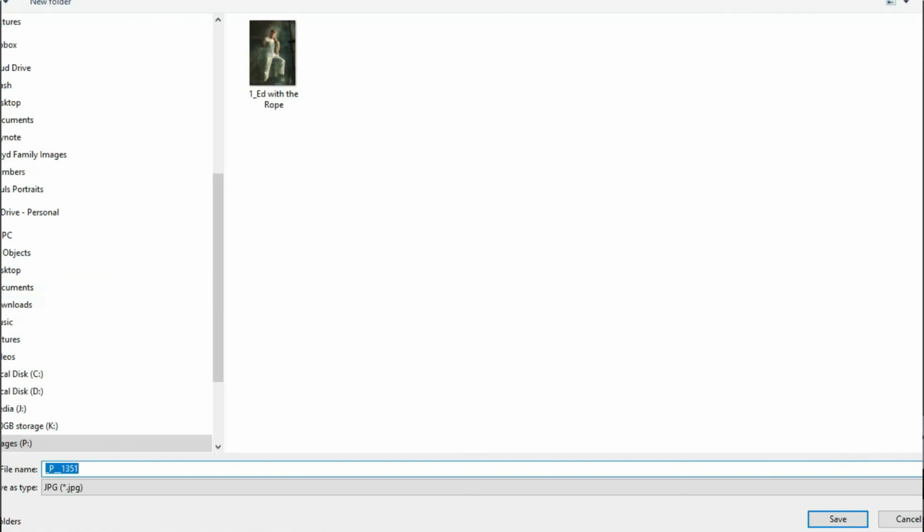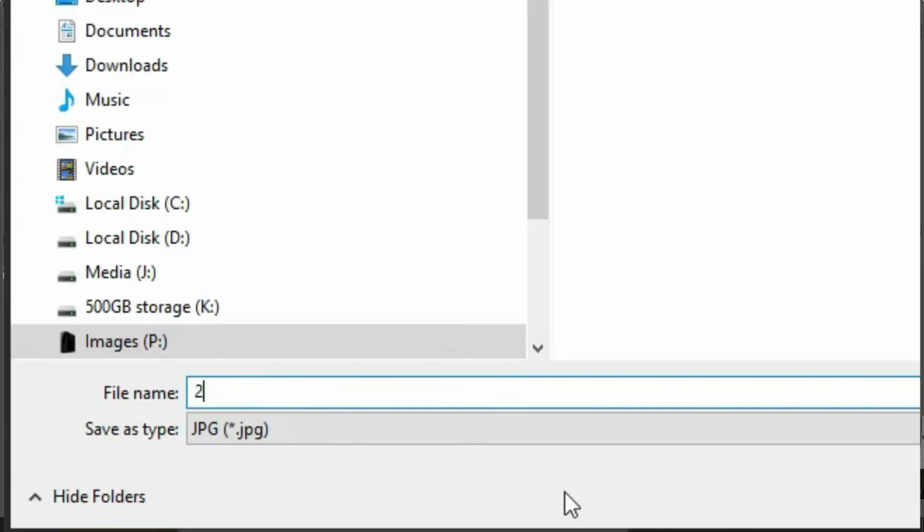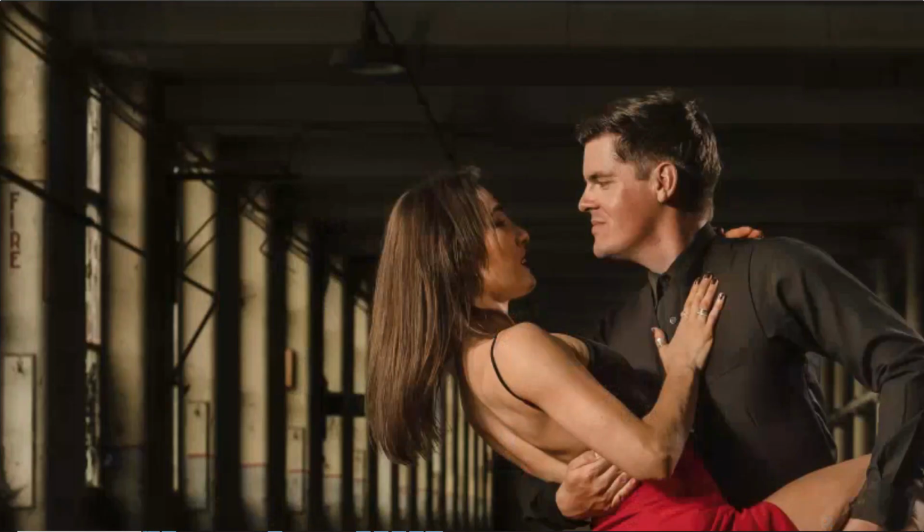Now you can see our previous image, Ed with the rope. As before, it's asking for me to name the file. Because I didn't duplicate the image and give it a name, it's come up with the file name. So I'm just going to name it this time 2_24 Tango. There we go, it's got it right. 2 for Tango. I'm happy that I'm saving it in the right place in that test folder. Press save. It goes away and does its stuff.